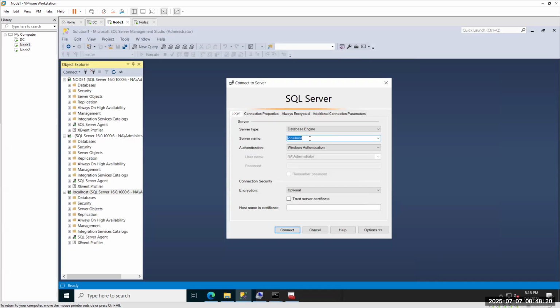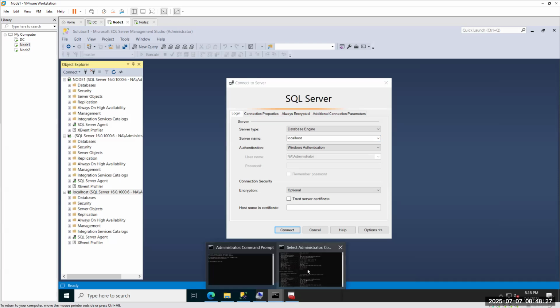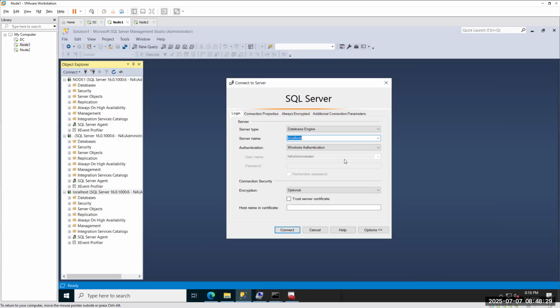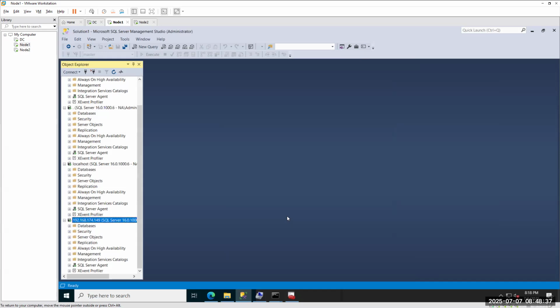192.168.174.149. Oh, where is it? Numlock. One. The IP address 192.168.174.149. Okay, let's click on connect. See, I can connect using the IP address.